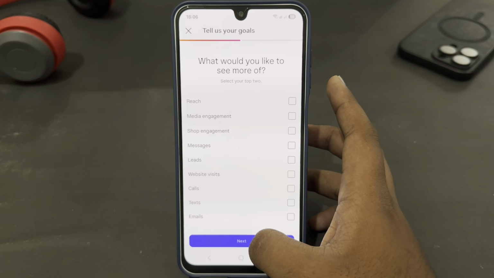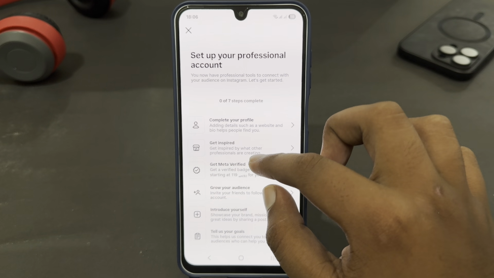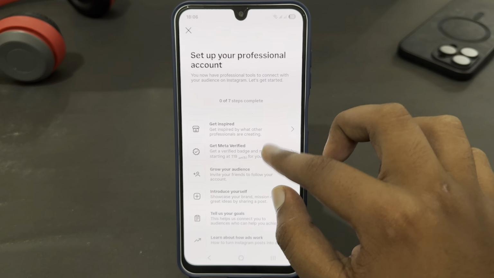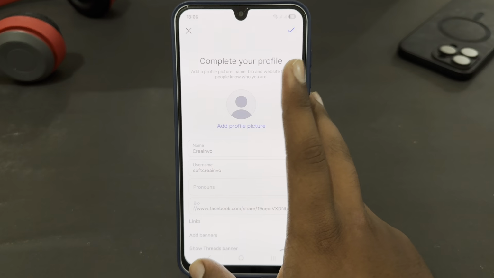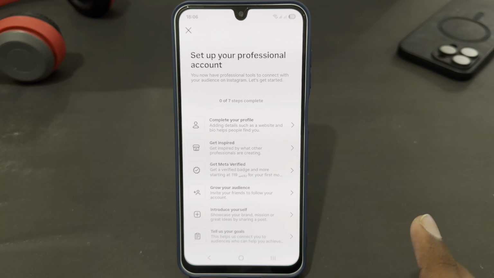You have to make a simple setup here. You have to complete your profile and select many more options. So you have to make some simple settings here, but your professional account is ready. So that's how you can easily convert an Instagram profile to a professional account.